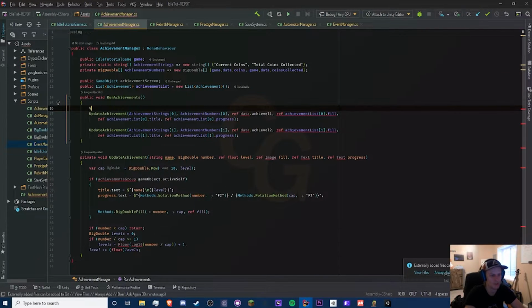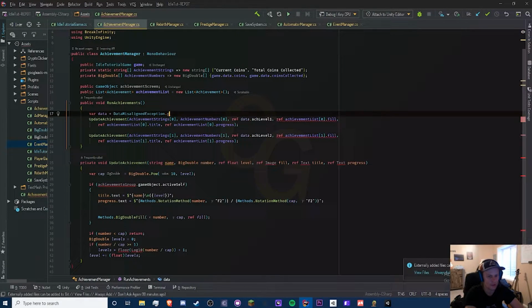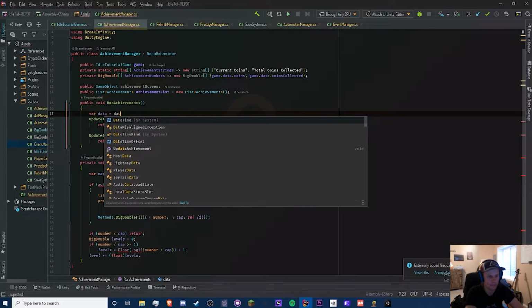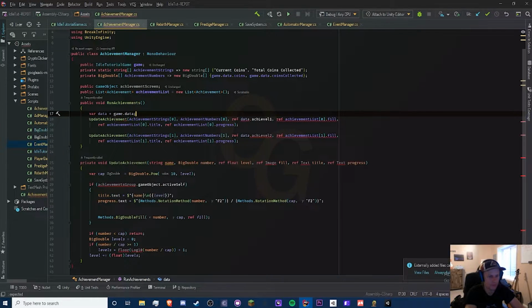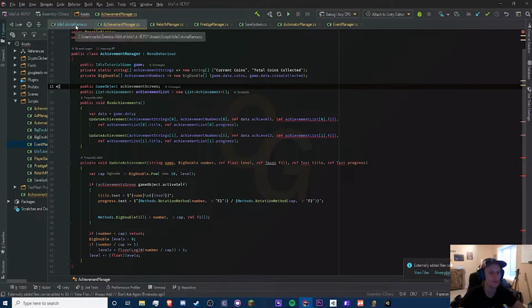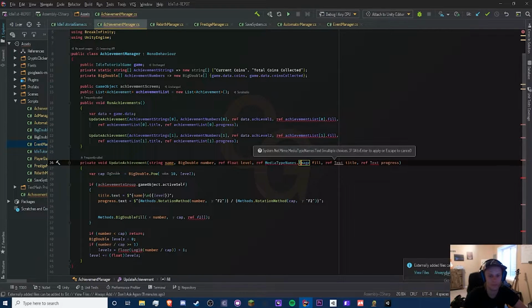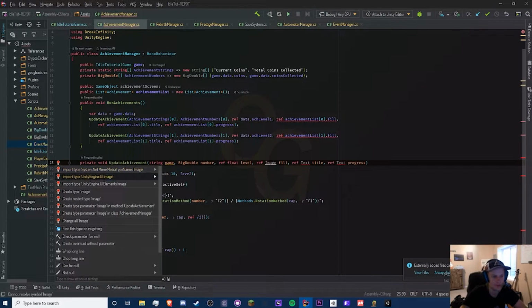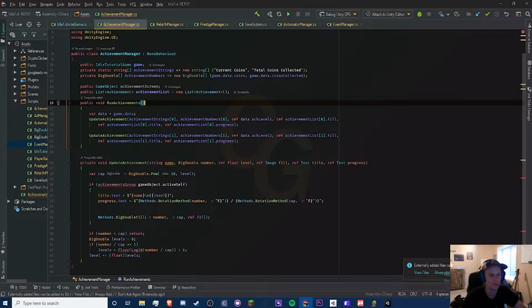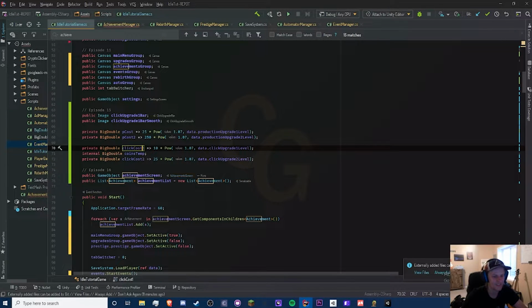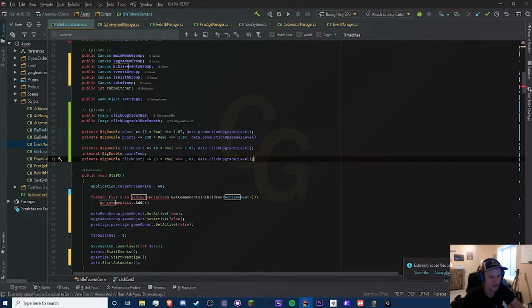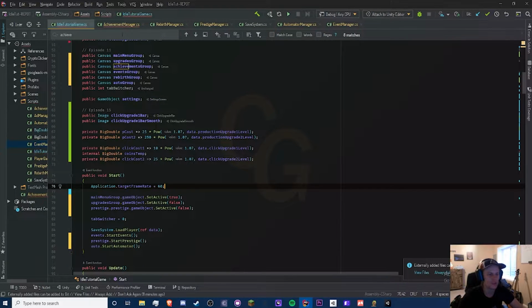And here we can just make a temporary variable, assuming you will have more of these. All right, so now we need our achievements list. What's wrong here? Oh, I fixed it. All right, so we can delete this from here, and we'll create a start method.